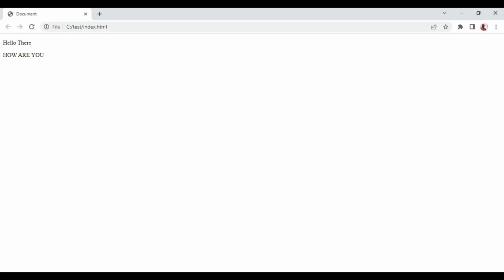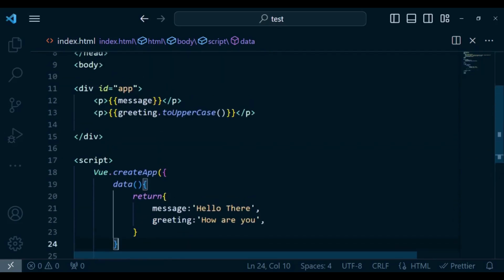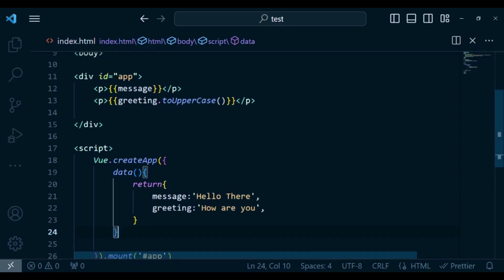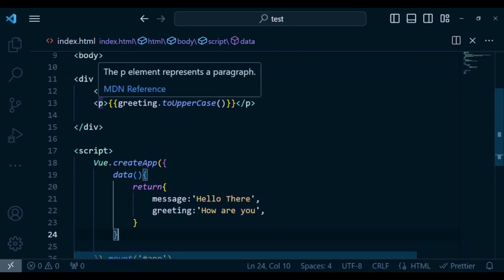Welcome back. In this episode, I want us to talk about attribute binding. In our previous episode, we talked about declarative rendering, and we were able to declare message and greeting, and you were able to pass the message and greeting using the mustache inside our HTML. In this episode, I want us to look at how we can bind attributes to our HTML.